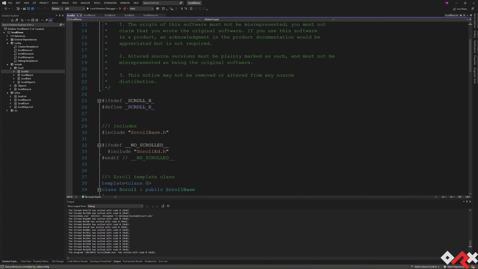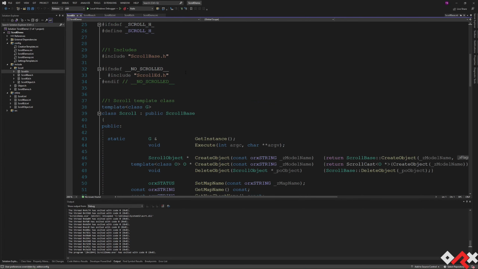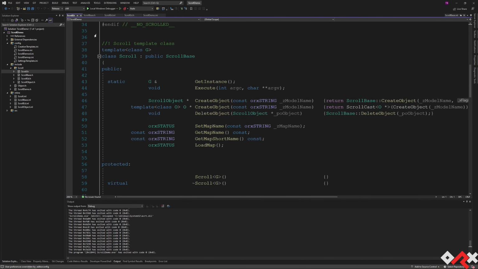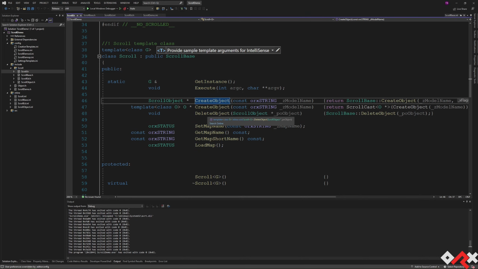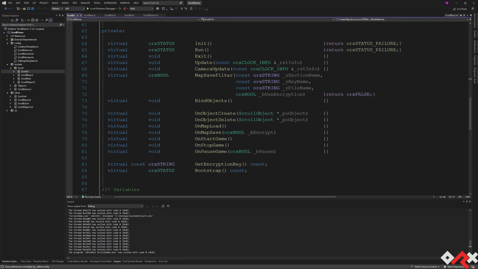The next-to-last one is relevant to you because it's your game class. It's a Scroll class, and this one will define a bunch of functions. Let's ignore everything that's map-related right now because it's for working with the editor. So we can execute the game. It's a simple function. We can create and delete objects. You can have a bunch of virtual methods.